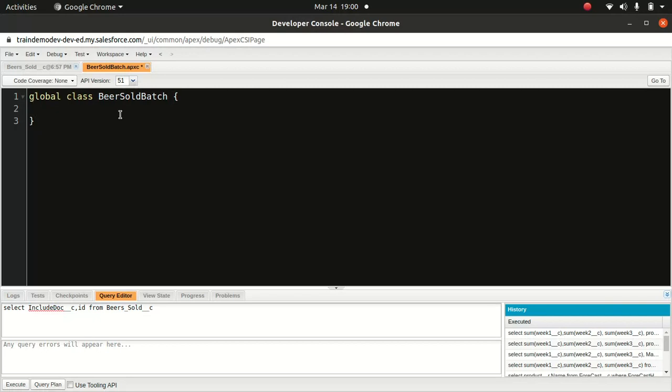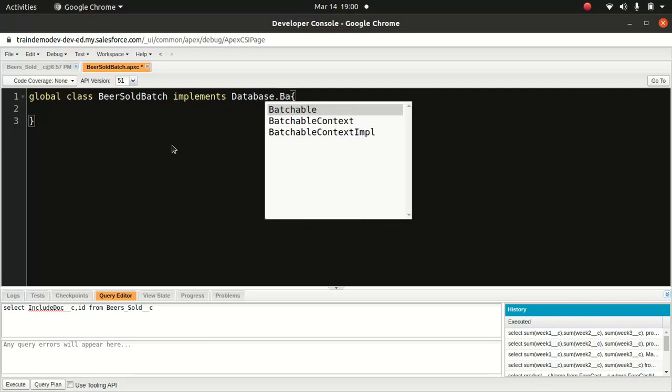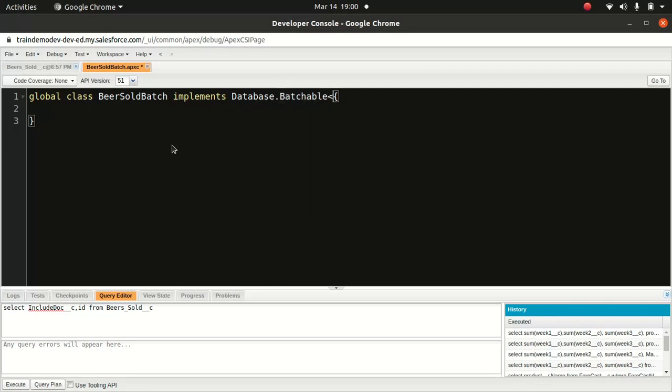So now to make this class a batch class, you have to implement an interface called Database.Batchable. That's important. If you don't do that, then it won't be considered a batch class. Okay, so we're gonna do implement. You remember my interface lectures? So that's all I'm gonna do now. Batchable, and you're gonna do SObject.